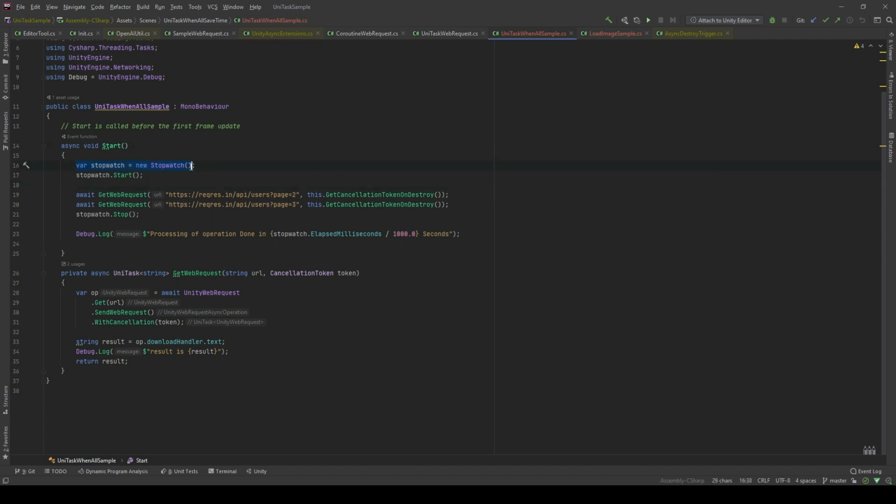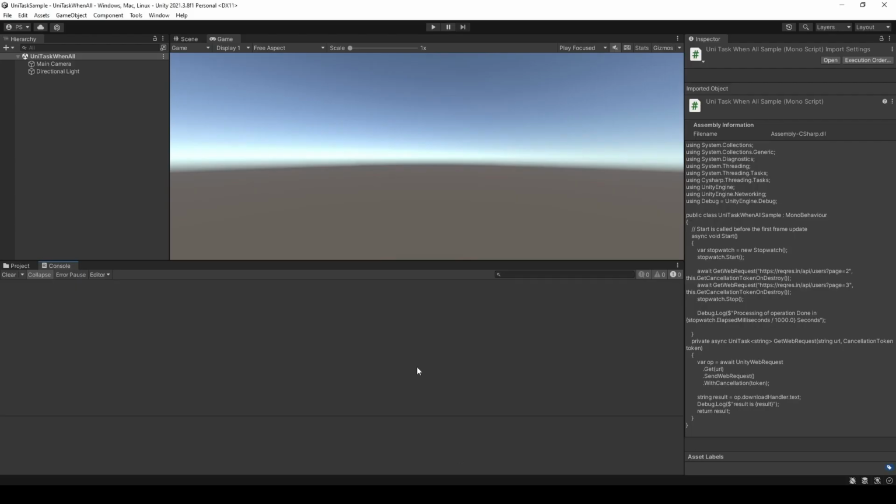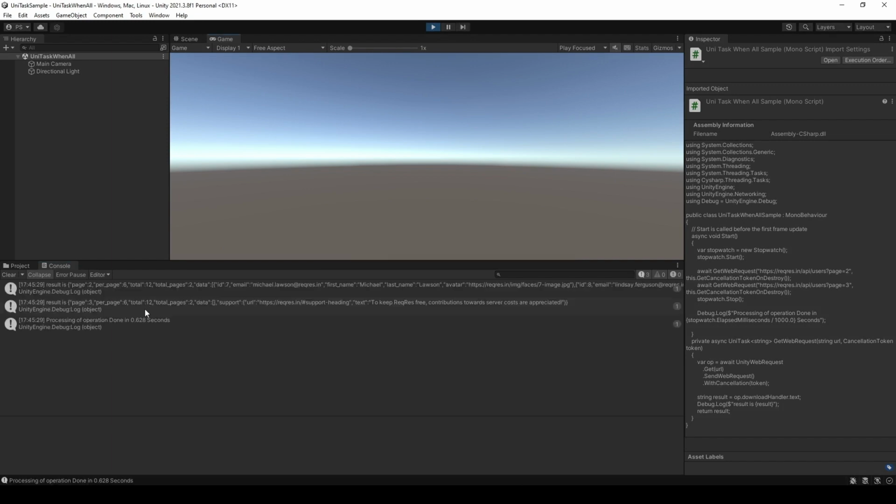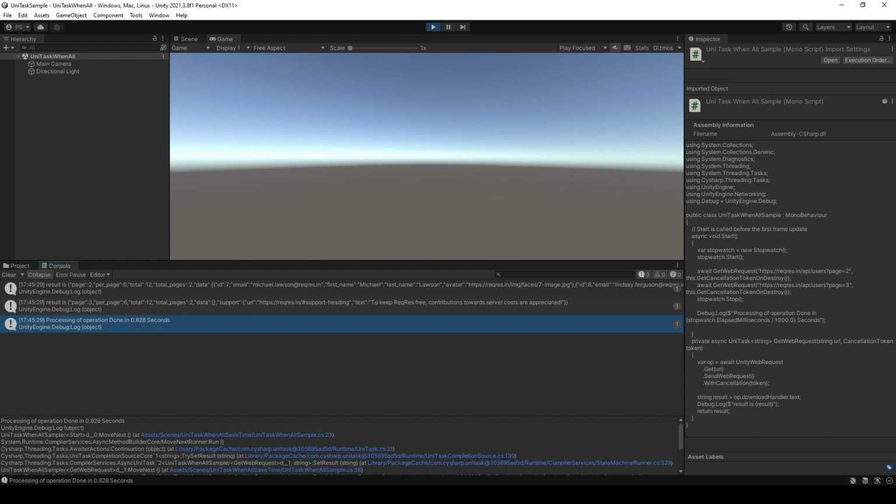I will initialize a stopwatch object with the purpose of capturing how many seconds pass. Now let's take a look. In the Unity editor, let's hit play. You can see the operation is done in 0.6 seconds.